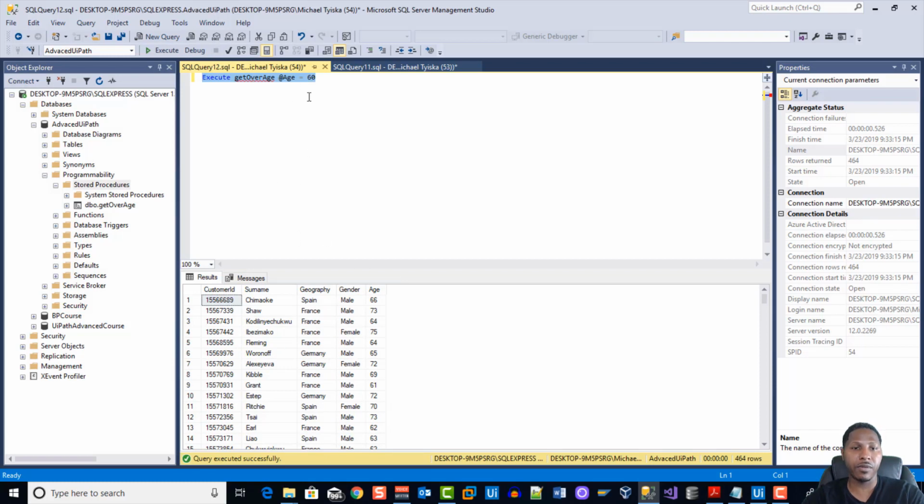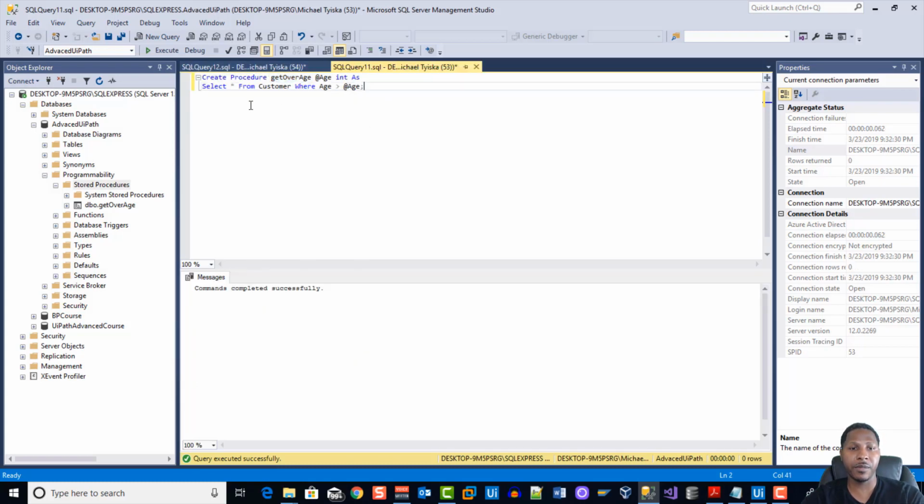All right, so let me just kind of go through it again. This is not a database tutorial, but just to give you some heads up on how stored procedures work. You create a stored procedure, you give it a name, and then you give it a parameter that you want to pass into this like function, so to speak.